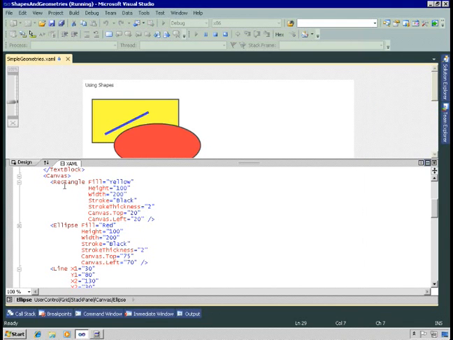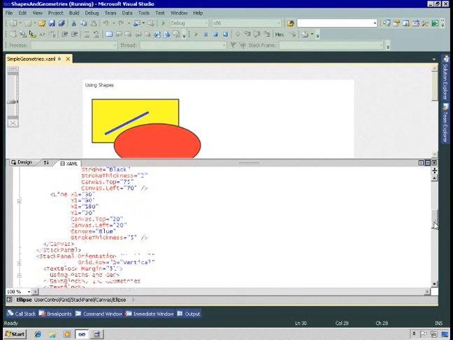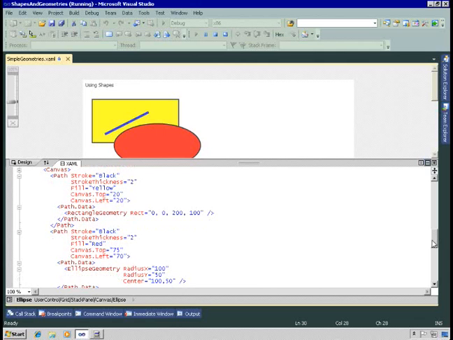Here we have a canvas control, which contains a rectangle shape, an ellipse shape, and a line shape. And really nothing is different here than what you've already seen. The rectangle has a width of 200 and a height of 100. The ellipse has a height of 100 and a width of 200, and the line has the coordinates as you see here. Now let's look at the next example, which uses path elements to get the same effect.